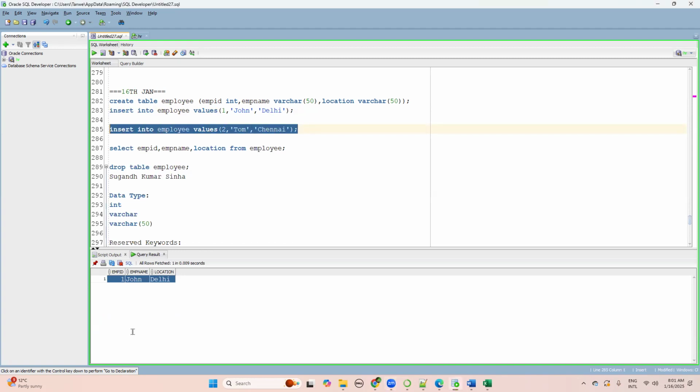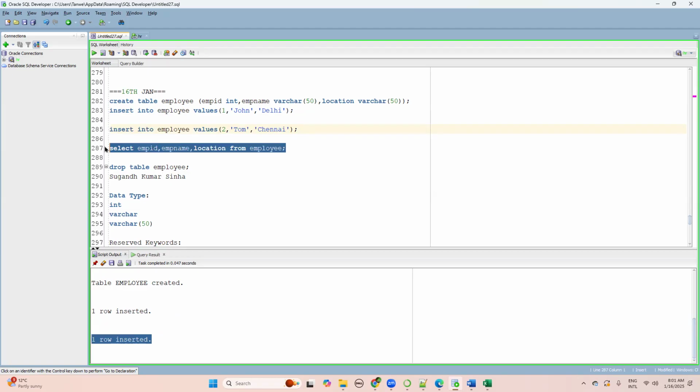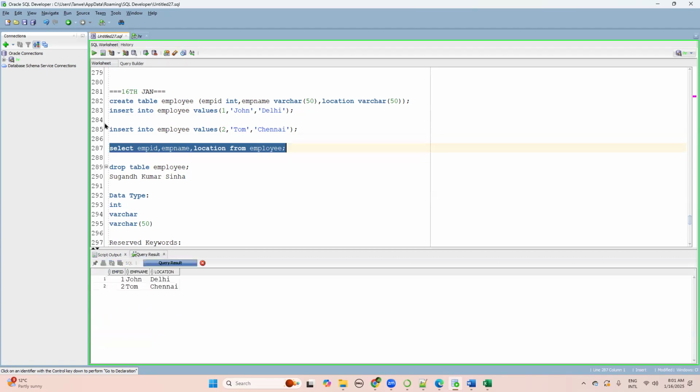To Tom Chennai. Now copy this and execute it. So one row is inserted again. Again, if you want to check the data, execute the same query: select employee ID, employee name, location from employee. So now you're getting 2 Tom Chennai.